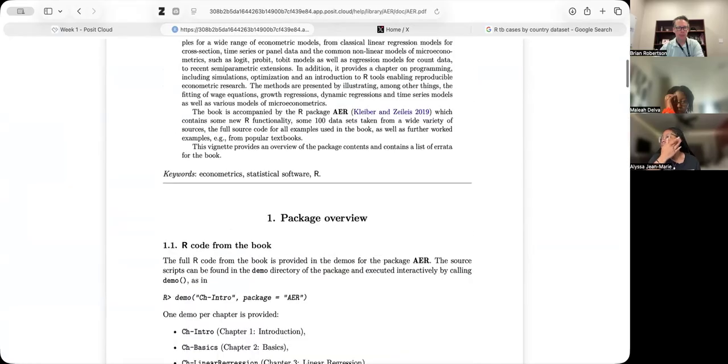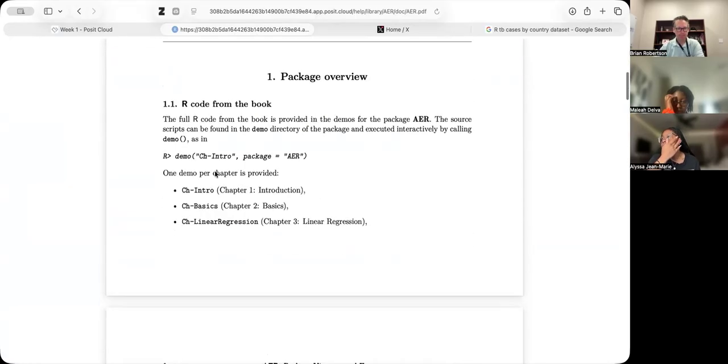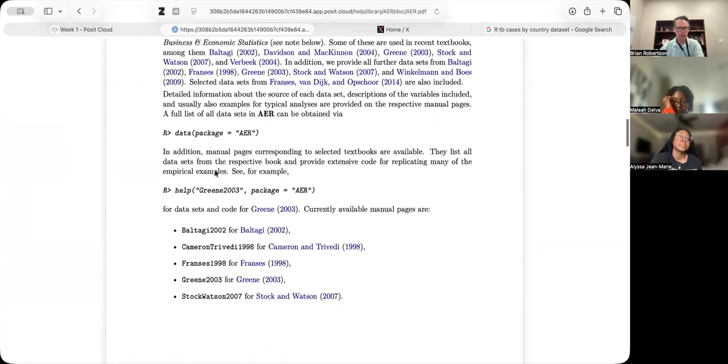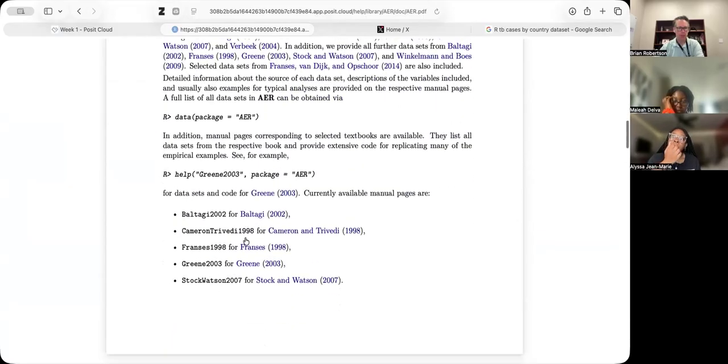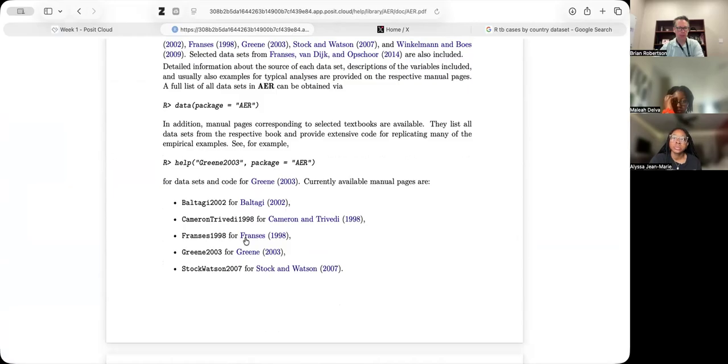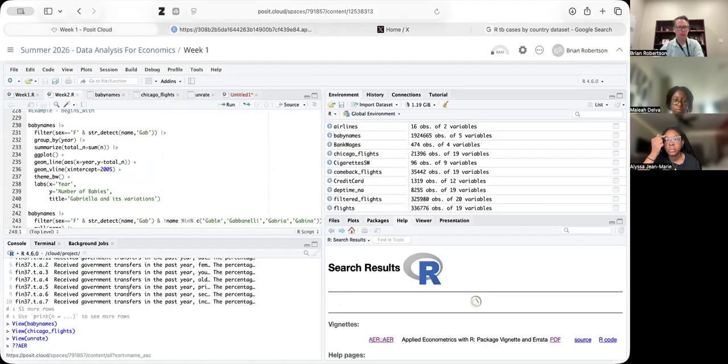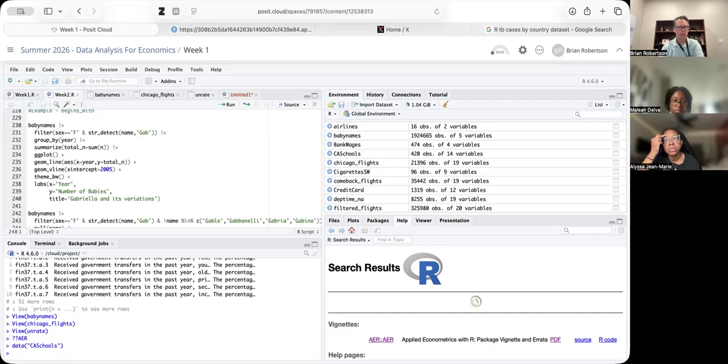Where's my data sets? Linear regression. That's not what I want. Help green. I think... is it in Stock and Watson? I'm not sure. Let's go look. Data, CA. Yep, CA schools, CA schools.